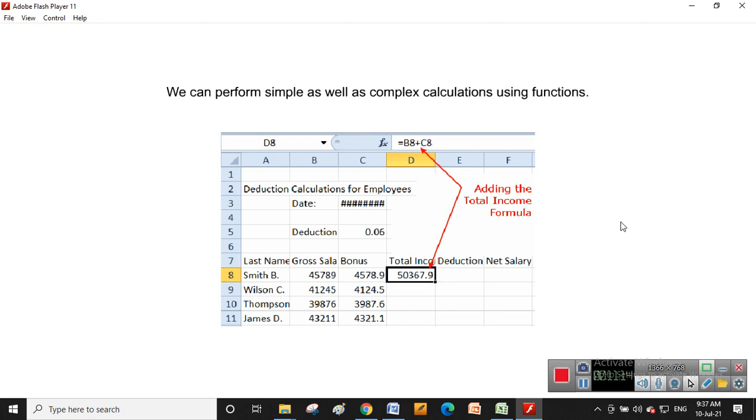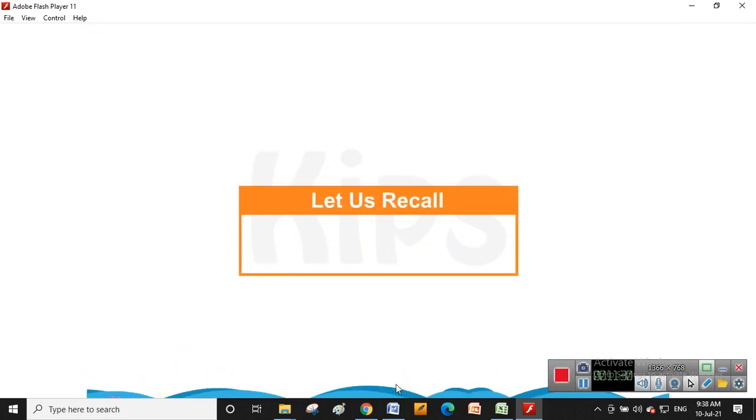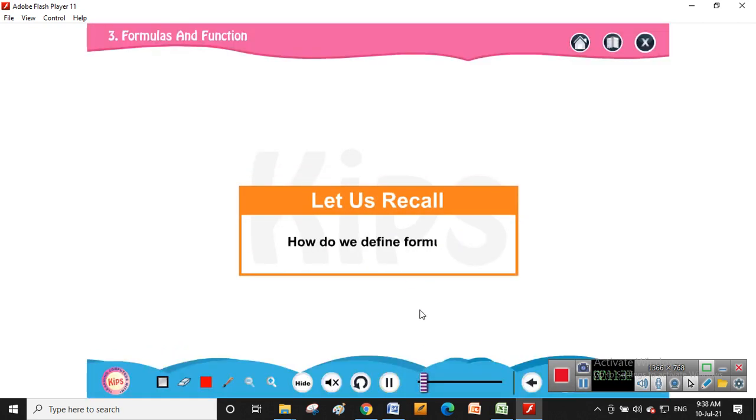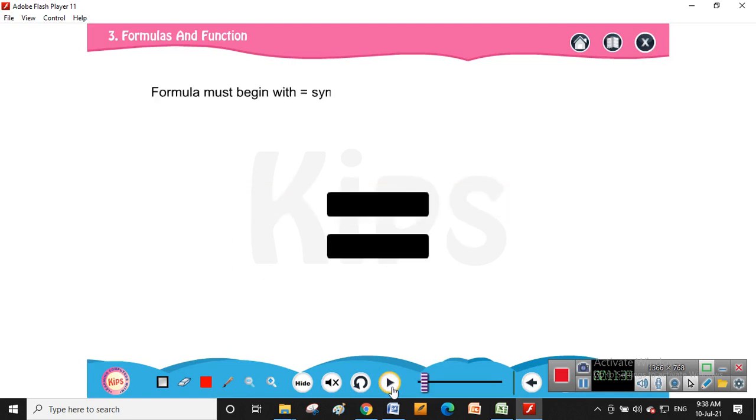So formulas mainly perform arithmetic calculations, that is addition, subtraction, with the help of cell addresses or numbers or different parentheses. And we can perform complex calculations using functions. Now let us recall once again. How do we define formulas? Formulas are used for calculating by using operators like arithmetic operators, that is addition, division, multiplication. Okay, next. It is very important: a formula must begin with an equal to symbol followed by cell references and operators. This is very important, the equal to symbol.